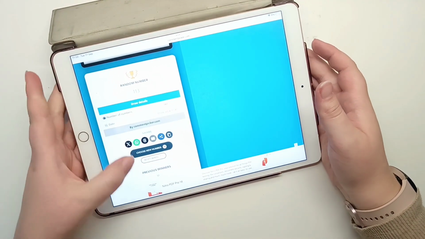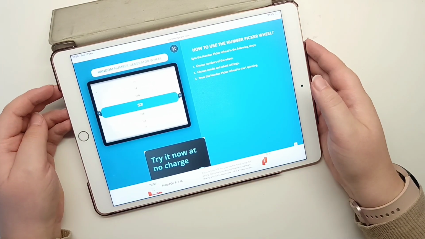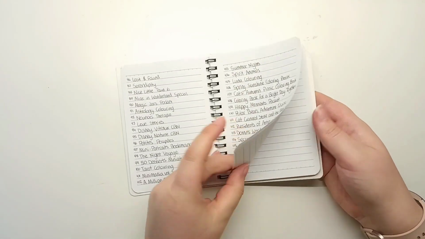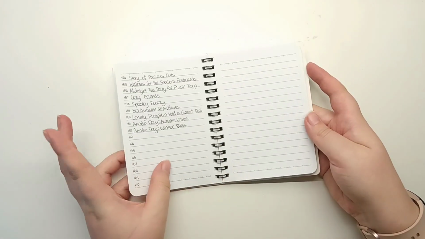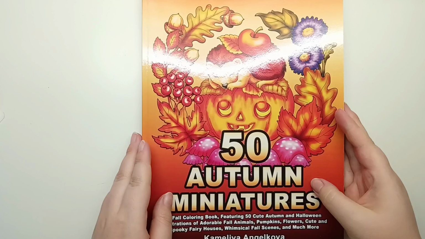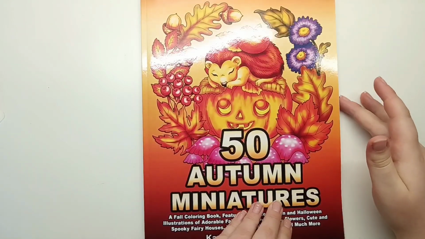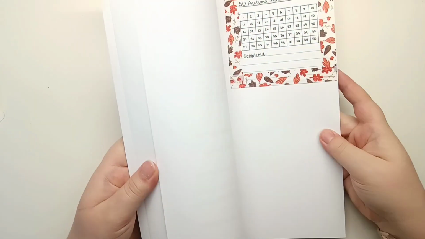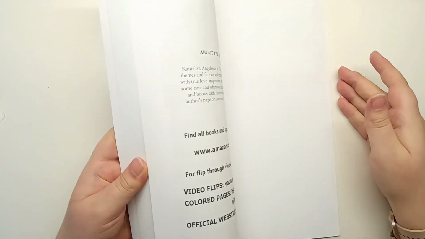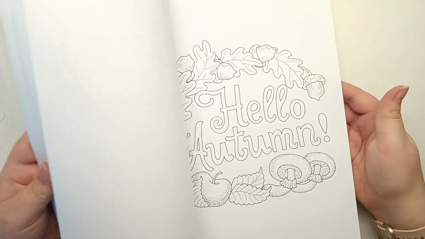Okay, next book. And we have 159. That is a recent book that I've purchased. And it is, good one, 50 Autumn Miniatures. Here we go, 50 Autumn Miniatures by Camellia Angelcova. This is one of her earlier books that I just never purchased before now. And I thought with the autumn season, it would be the perfect time to colour it.